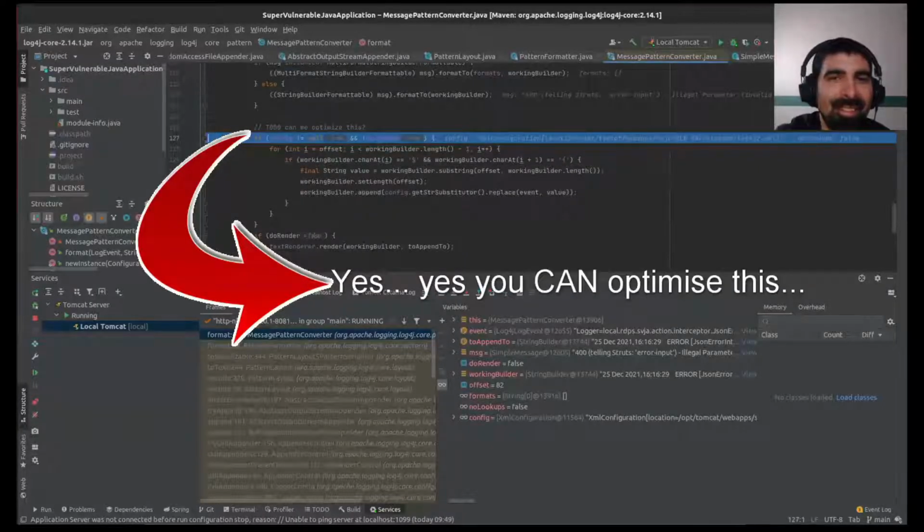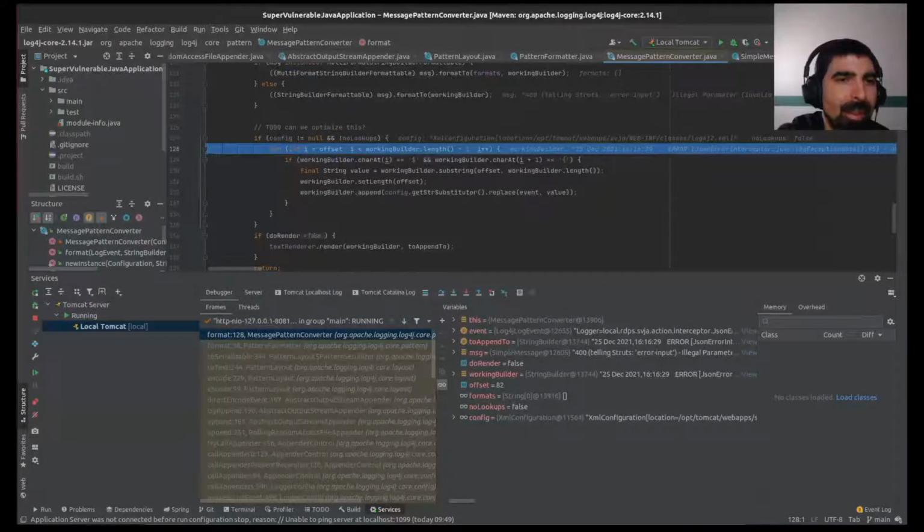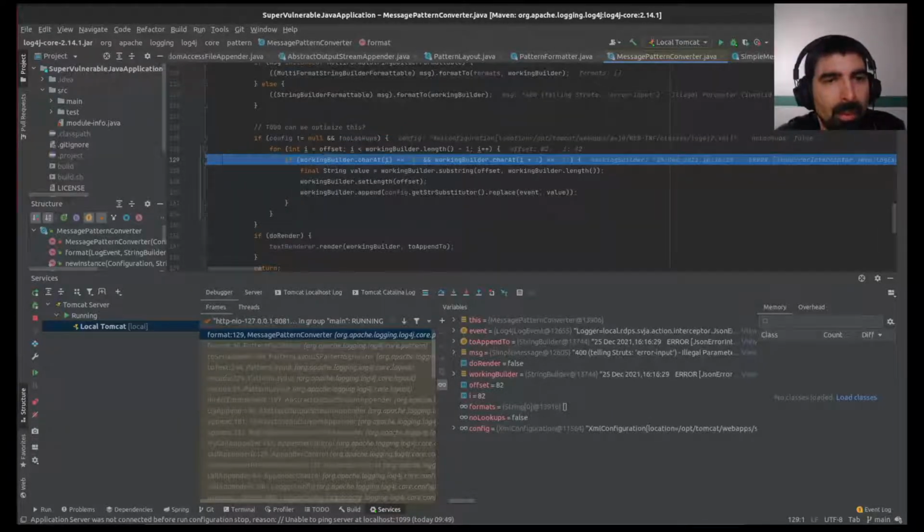I love this. So this is whether or not no lookups are specified. So if it's not supposed to do lookups, then it won't walk through this. But since it wasn't told to not do lookups, we see here it is quite literally just looking for the dollar sign and the curly bracket. And it just marches through trying to find the dollar sign and curly bracket. This is the most inefficient code ever written.